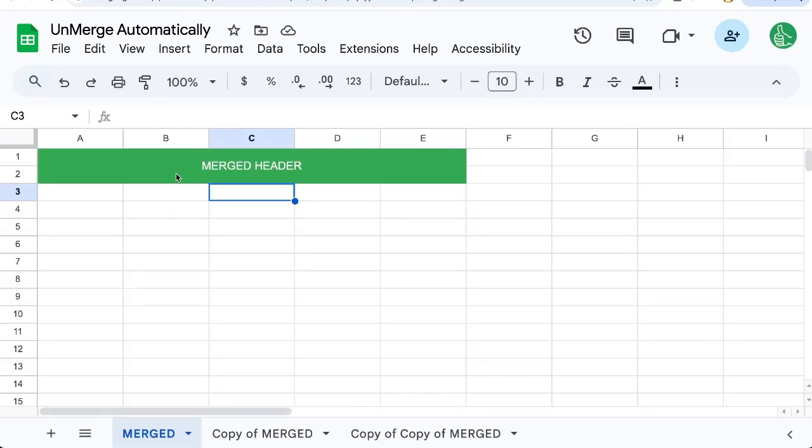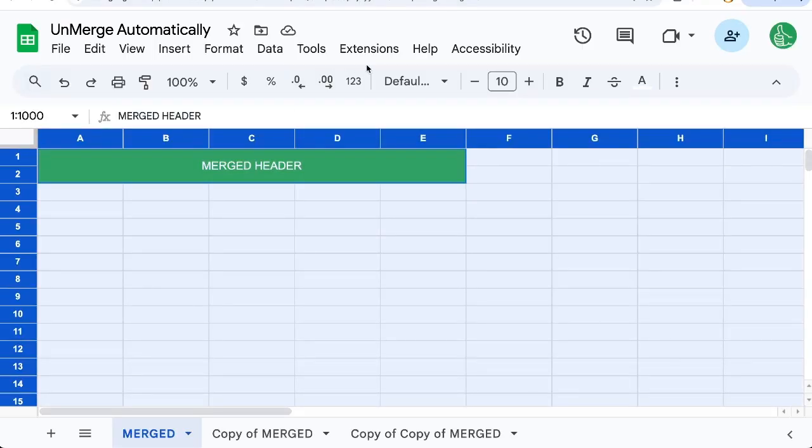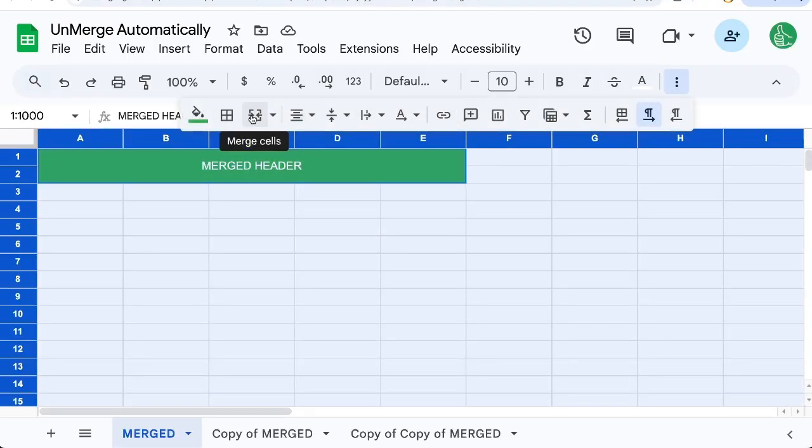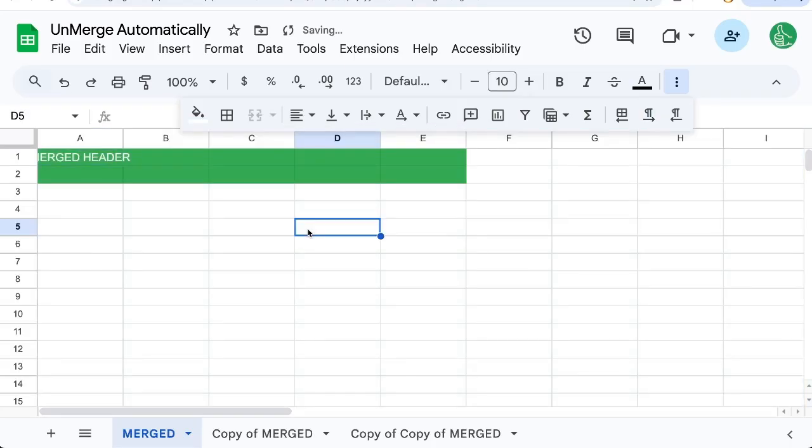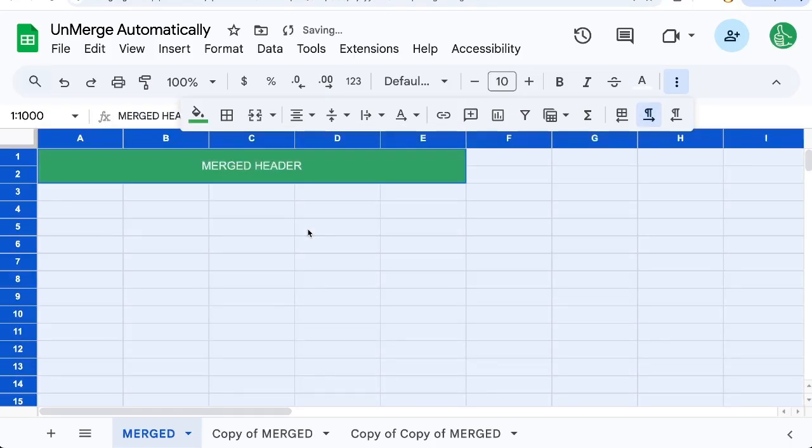You have some merged cells and you want to unmerge them, and you want to unmerge them automatically. Of course, we could go to the sheet, select everything, go to this merge cells, click this select merge type, and click unmerge. That is totally possible. But what if we want to do it all the time?